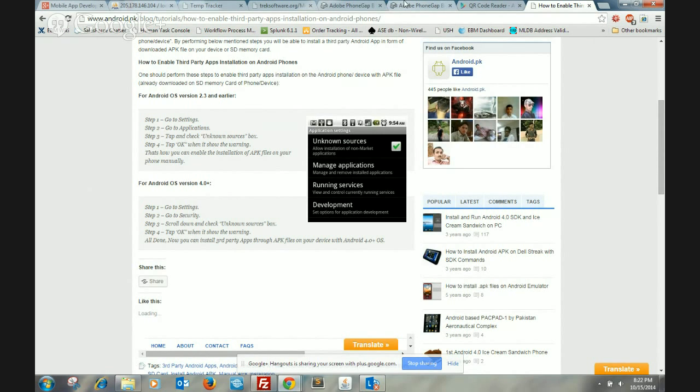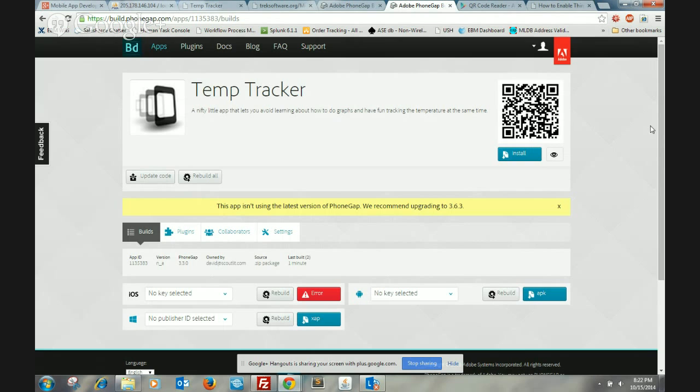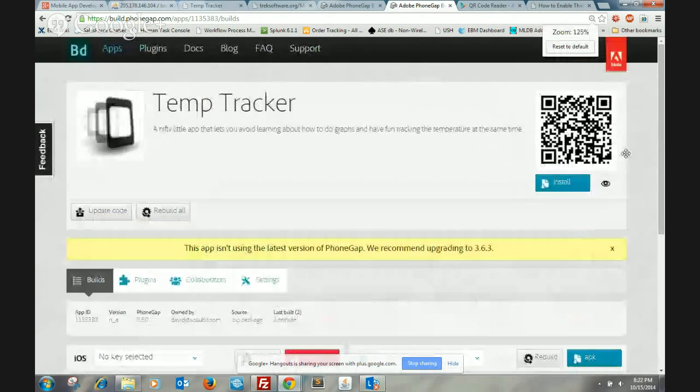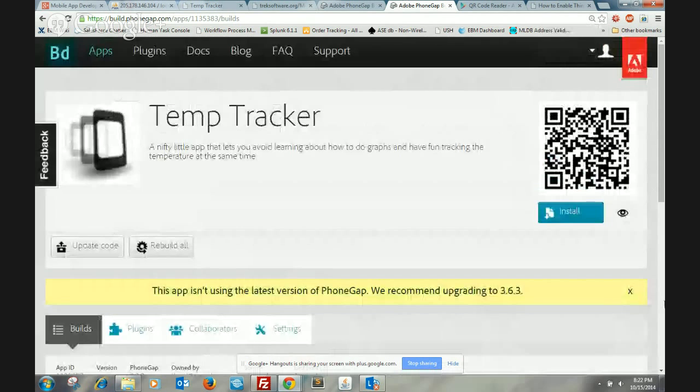And again, for those online, feel free to scan the one right here. Let's see if I can zoom in a bit to make it a little easier to scan. Scan it, download it, open it, install it, and then hit open.